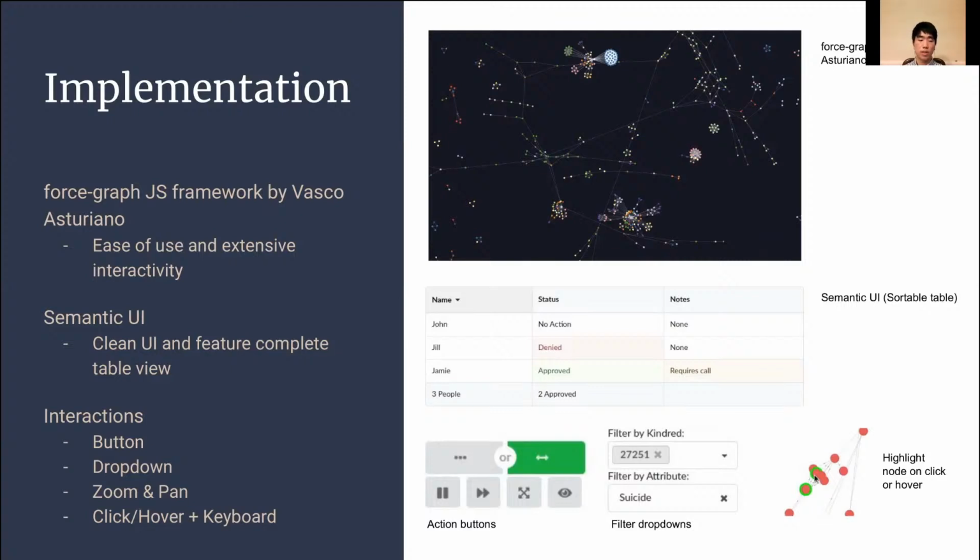I use Semantic UI for the sake of simplicity, but also because it provides a very lightweight but feature complete table view, and all other interactions are implemented in pure JavaScript. This JavaScript code works as a binding between the framework's API, Semantic UI, and HTML event handlers.